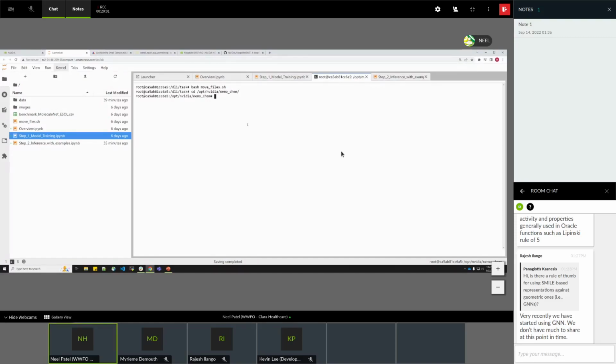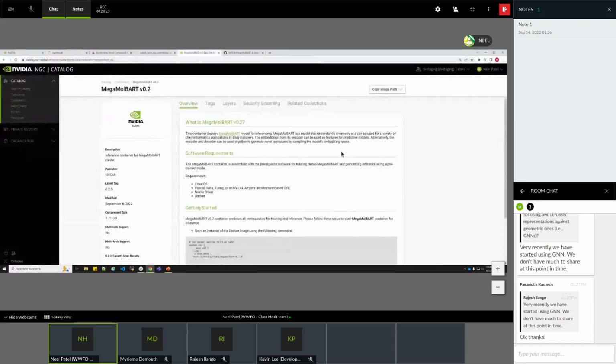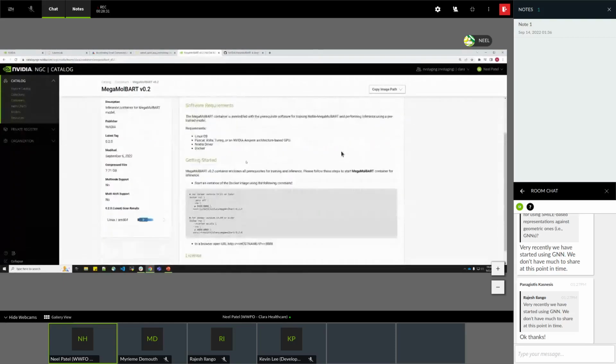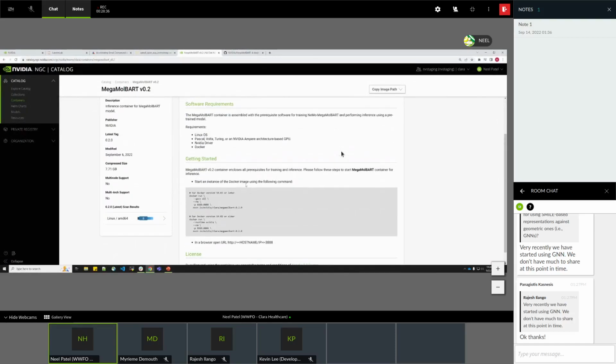This is a directory where you have the native installation of MegaMolBART. This is sort of the home directory for MegaMolBART, and you can also obtain a container. I'll also mention this towards the end of the presentation, but just for reference, you can obtain a container of a recently released version of MegaMolBART by going to NVIDIA's NGC catalog. Here you will find all the instructions on how to obtain it and get up and running with this container.